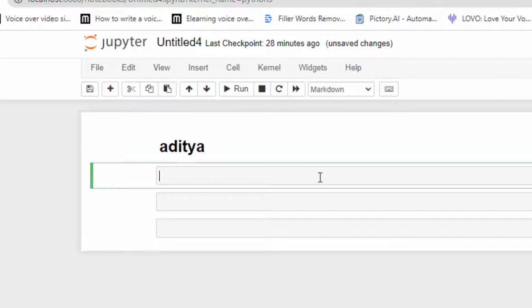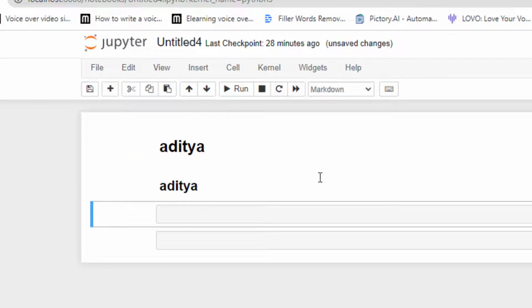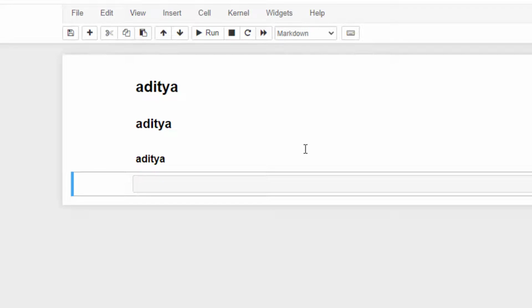Let's assume you want to type 2 hashes, followed by the same word. If you follow these steps and press Shift and Enter, the result will be a somewhat smaller heading. This is h2. Furthermore, if you input 3 hashes followed by the word, and you run or execute it, then this would be h3.